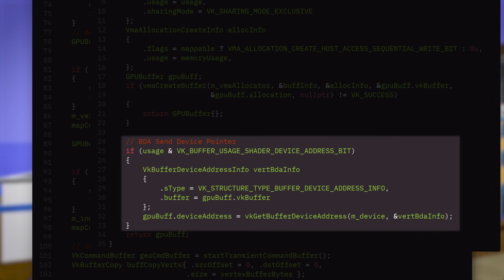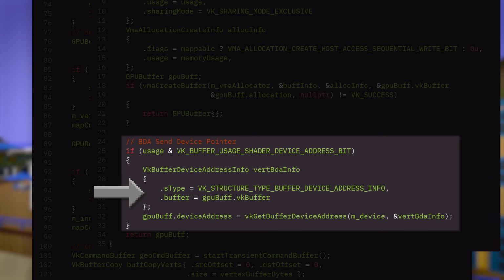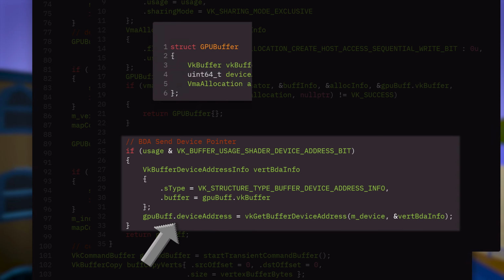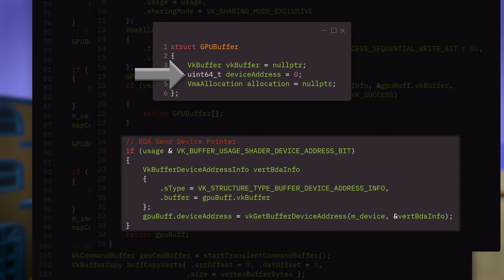It fills in the VkBufferDeviceAddressInfo object, specifying the handle of our newly created buffer, and then gets the memory address of this buffer by calling vkGetBufferDeviceAddress. Once we have the address, we write it into our GPU buffer structure's device address field so that we can later hand it to the shaders. This field is simply a 64-bit integer.